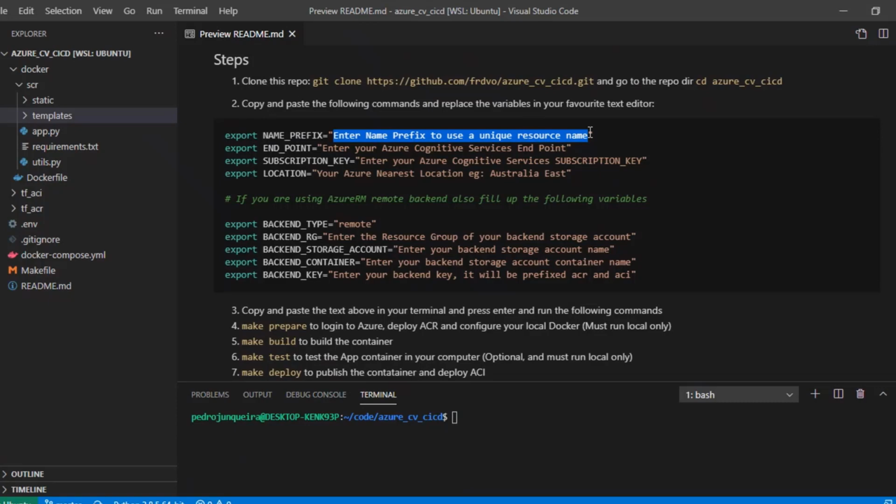The resources we are creating in Azure should have a unique global name. Because of this, we have a prefix to make it more difficult for the name you choose to be the same name I choose, and the deployment fails, right? Yeah. Okay, and then just quickly the endpoint. Yeah, we need the endpoint and the subscription.